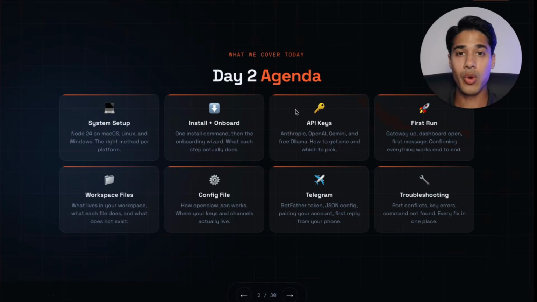Here's exactly what we're covering today so you know what's coming. We start with getting Node installed because that's the foundation everything else runs on. Then we run the openclaw installer, which is a single command, followed by the onboarding wizard, which is where you actually configure the tool for the first time. After that, we get the gateway running, open the dashboard, and send your first message to confirm the whole stack is actually working.